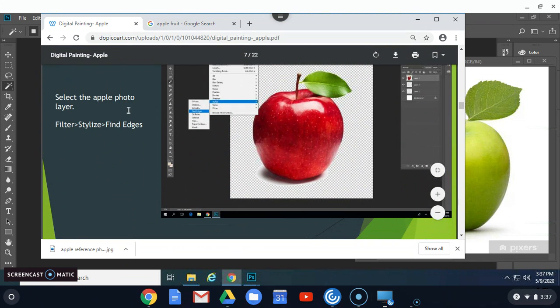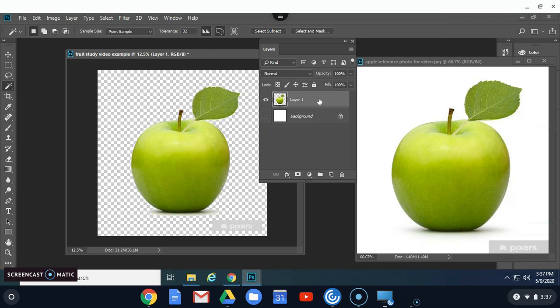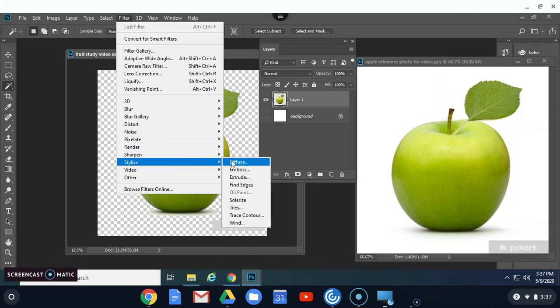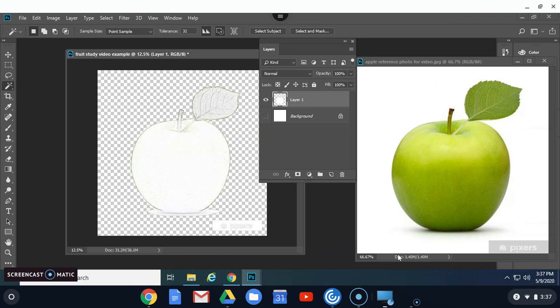This is now setting things up. Select the Apple photo layer. Filter, stylize, find edges. Okay, layer selected. Filter, stylize, find edges. Okay, now this looks super blown out.